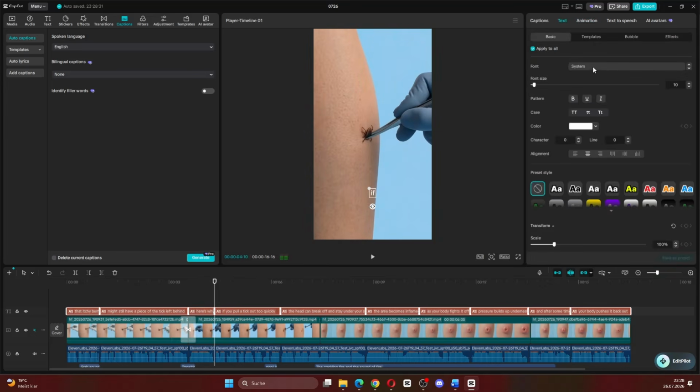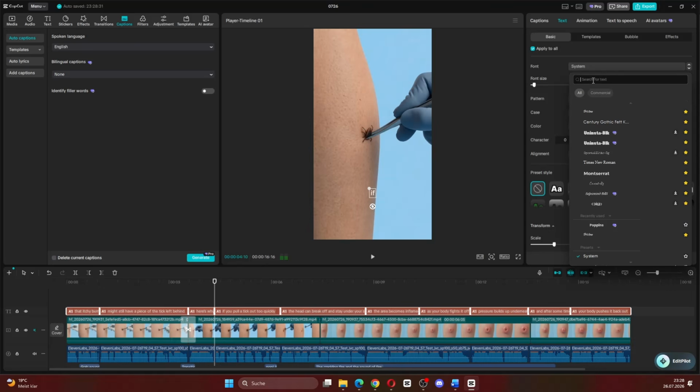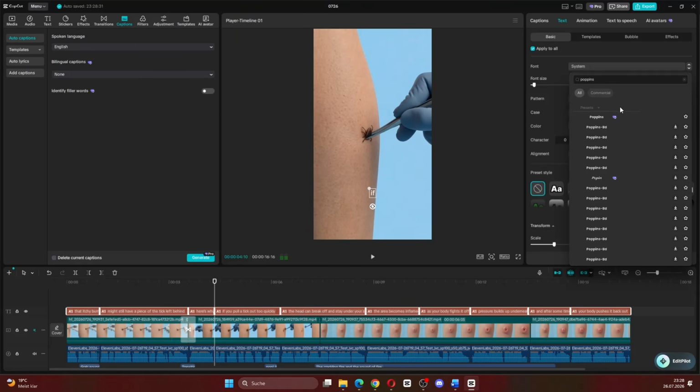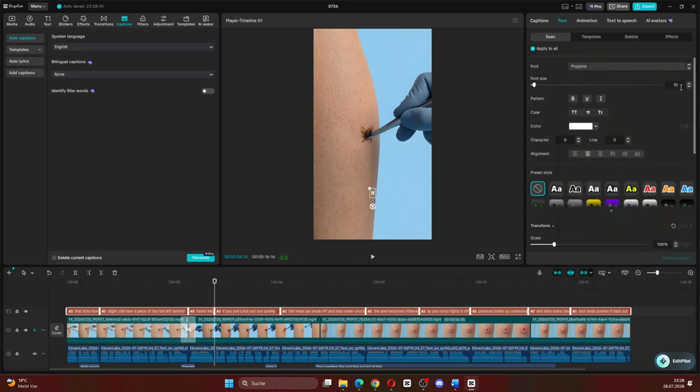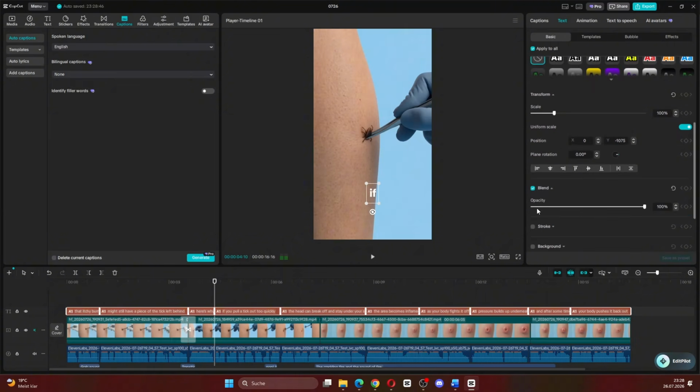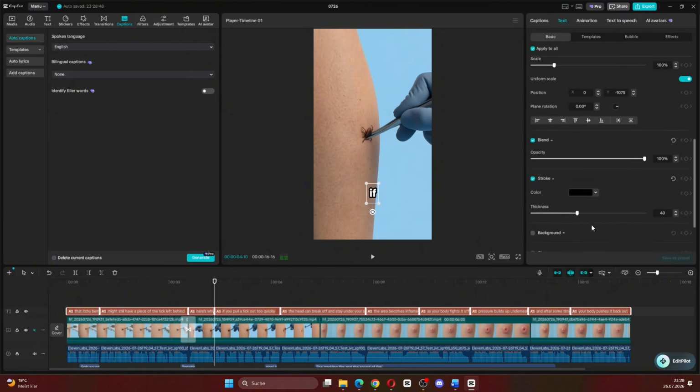With the Higgsfield MCP, Claude can come up with the video idea, create the scene plan, generate the reference images, select the video models, animate every scene, and deliver all of the finished clips for us. We barely had to write any prompts or manually create any of the visuals ourselves.